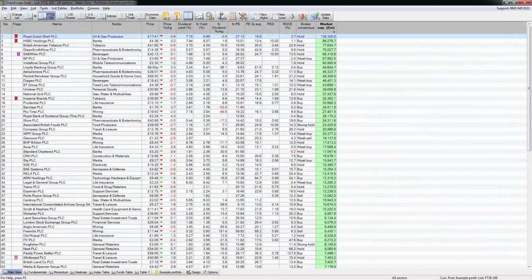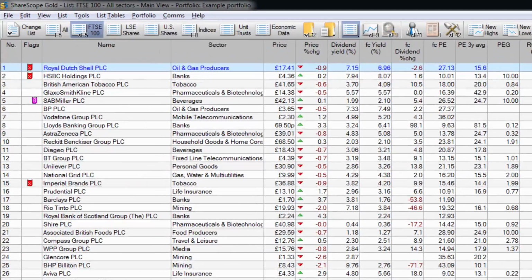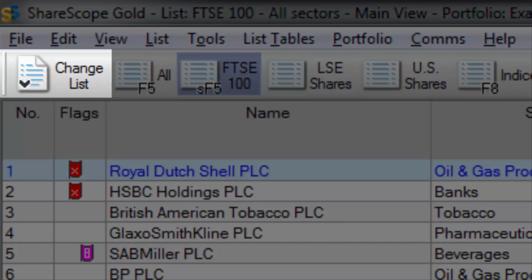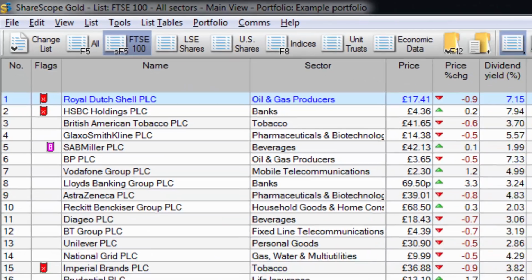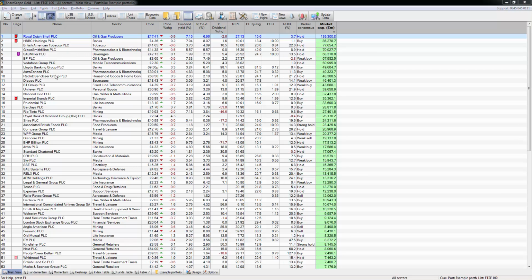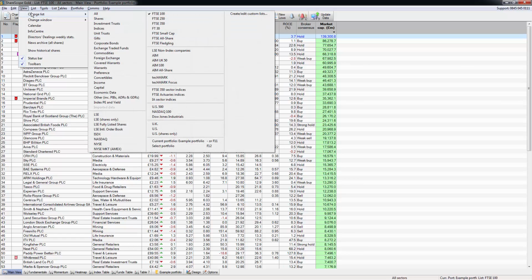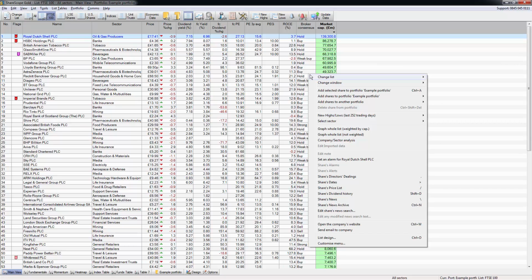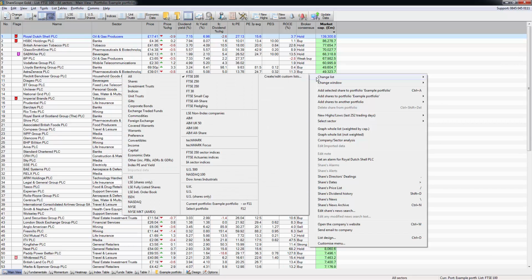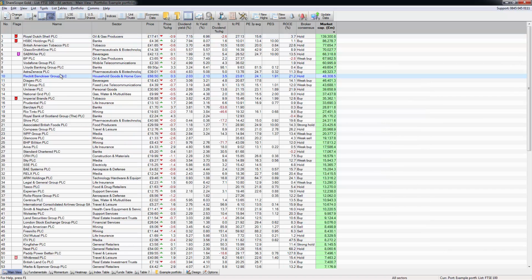The first screen you will see when opening the program will be the list screen. By default, this will show the list of FTSE 100 shares. This can easily be changed by pressing the Change List button on the toolbar. Alternatively, you can select View, Change List, or right-click on the list itself and select Change List. Click anywhere on this screen to highlight a particular share.